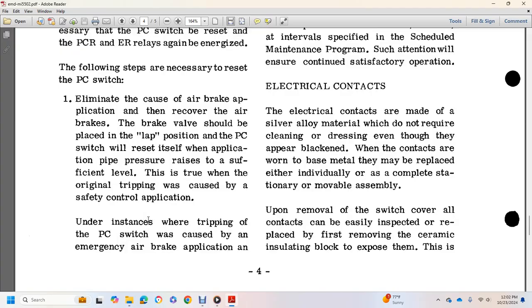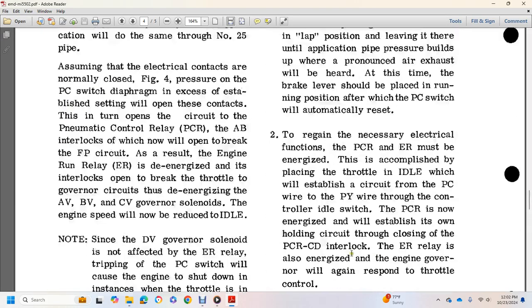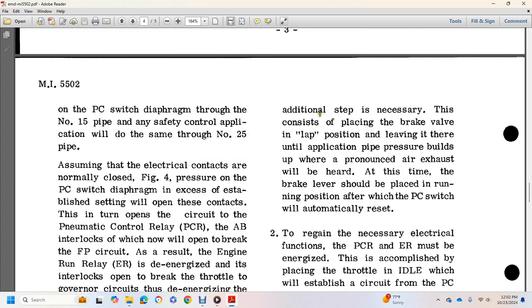Eliminate the cause of the air brake application, then recover the air brake with the brake valve placed in the lap position. The pneumatic control switch resets itself when the application pipe pressure is raised to a sufficient level. This is true when the original tripping was caused by a safety control application or an instance of the tripping of the pneumatic control that caused the emergency air brake application. An additional step is necessary: placing the brake valve in the lap position and leaving it there until the application pipe pressure builds up and a pronounced air exhaust will be heard.